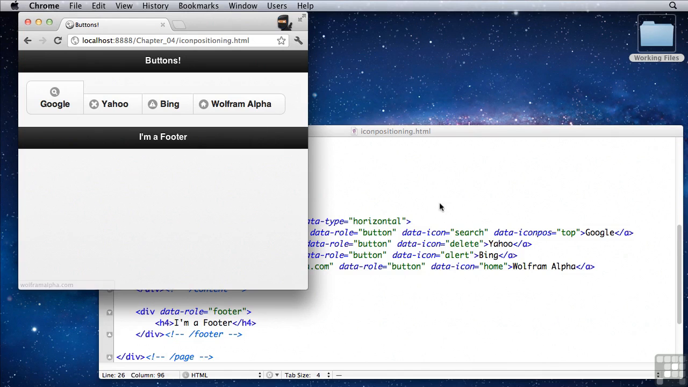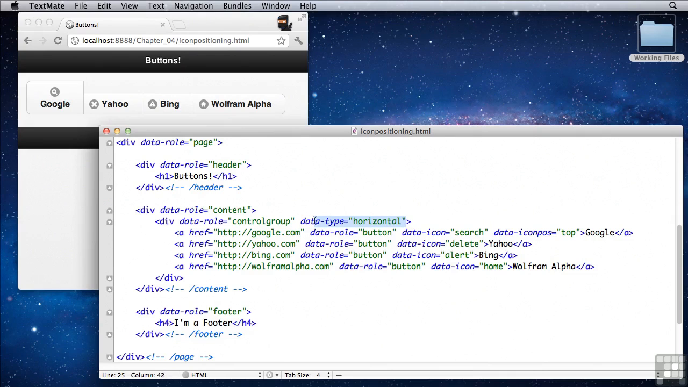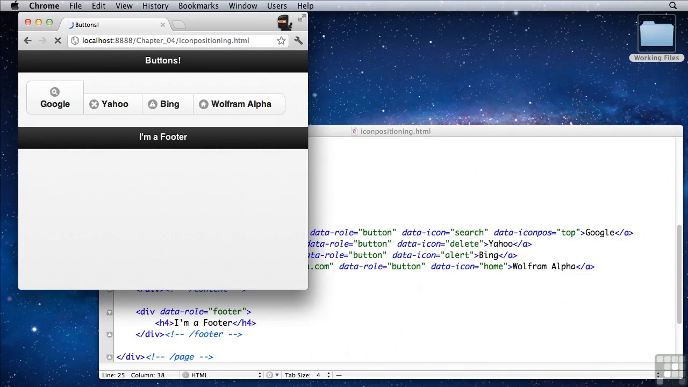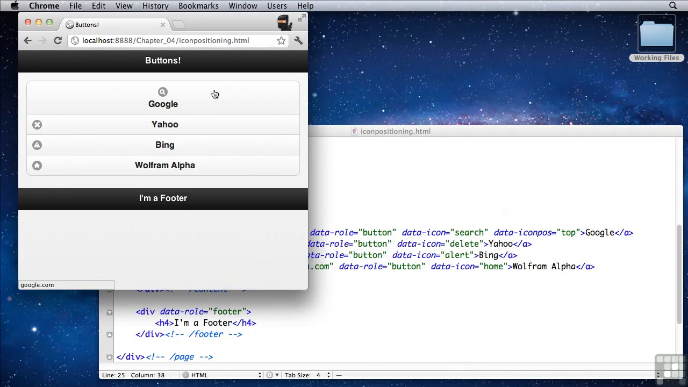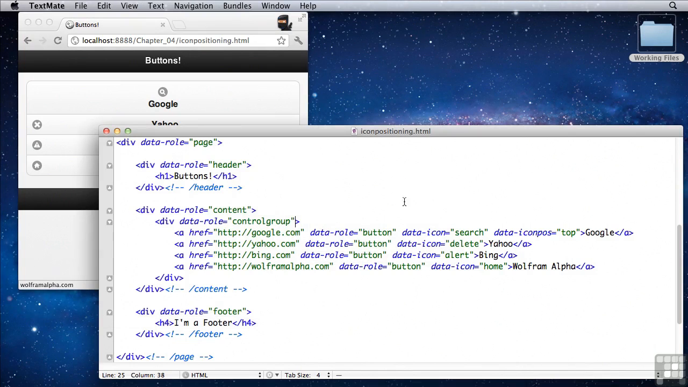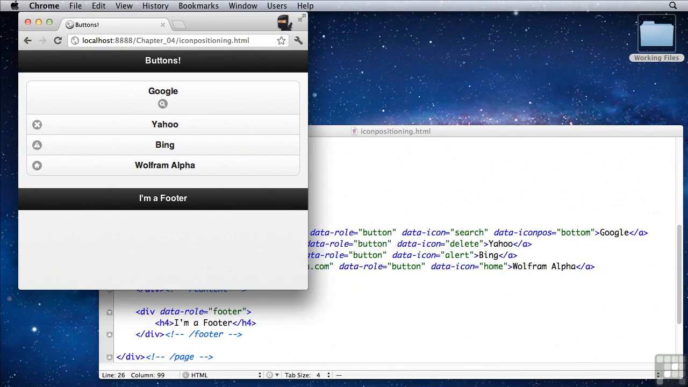Let's also take a look at what this looks like with the buttons in a vertical control group. Let's get rid of that. And now all of our buttons are aligned vertically. Now this looks a little bit better. You can also, of course, type in bottom for icon pos and it'll put the icon at the bottom.